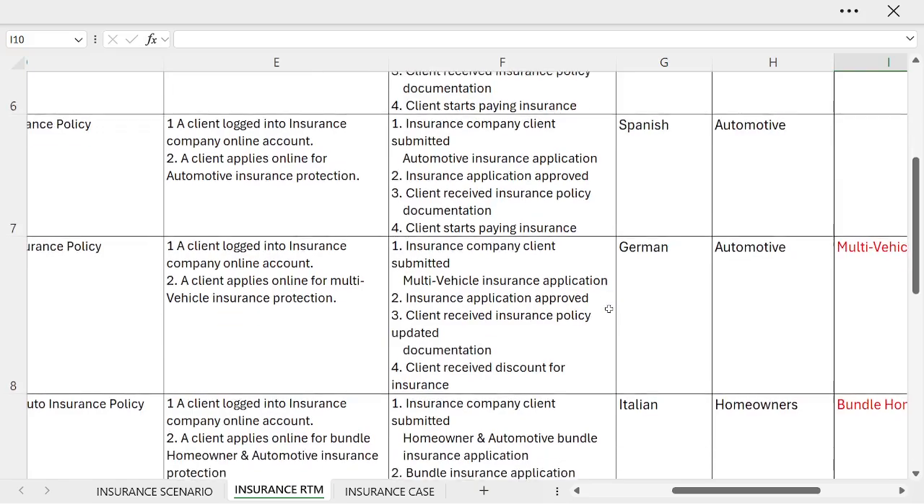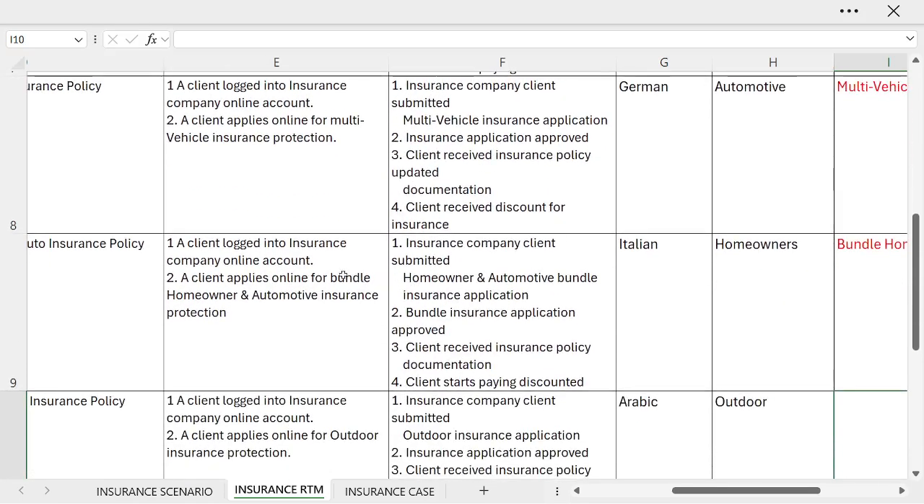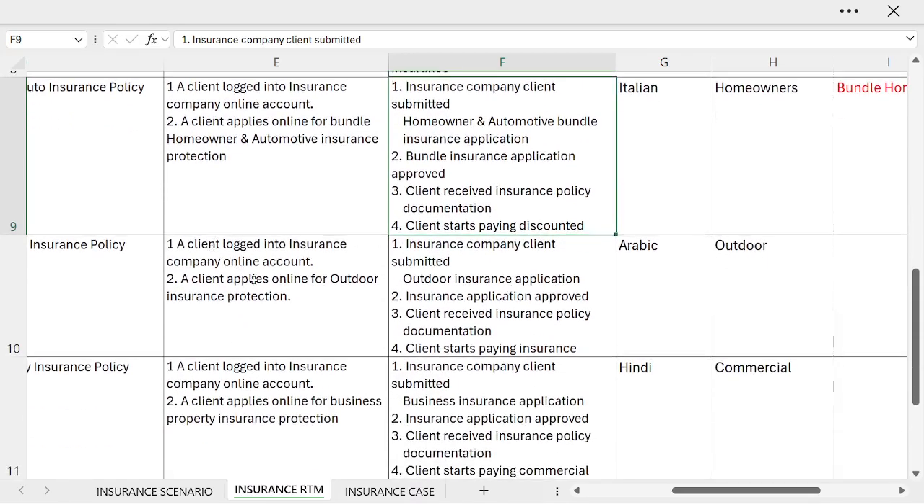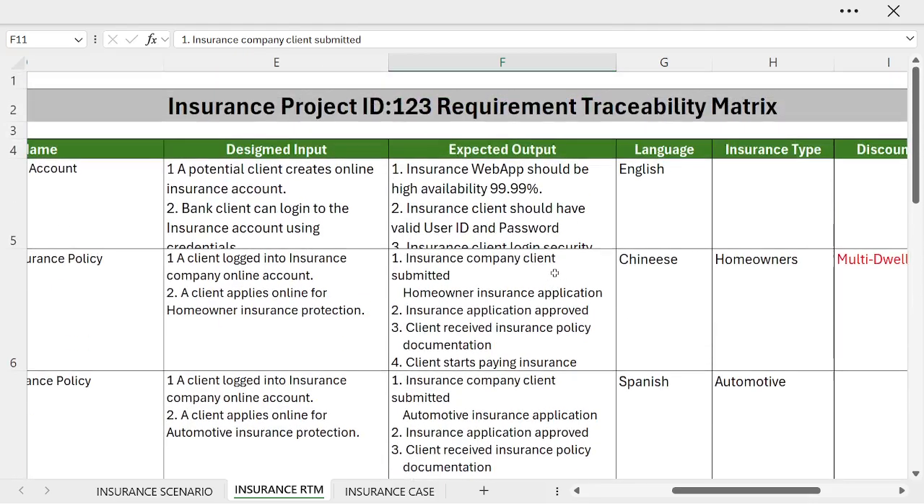Let's take a look down. This is automotive insurance here. Multi-vehicle protection insurance application, this one. This one, homeowners and insurance protection bundle. This one, bundle insurance application approved. And client starts paying discounted insurance premiums. Here's outdoor, and this is a commercial business.